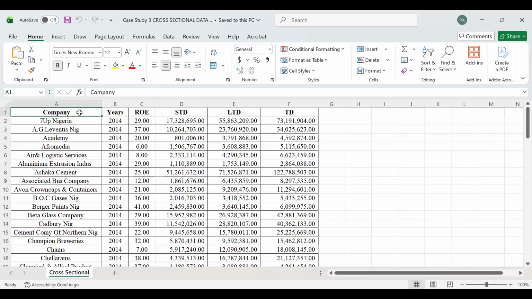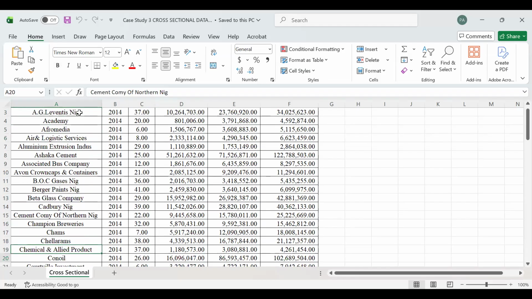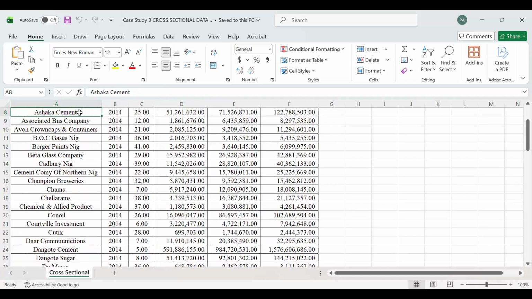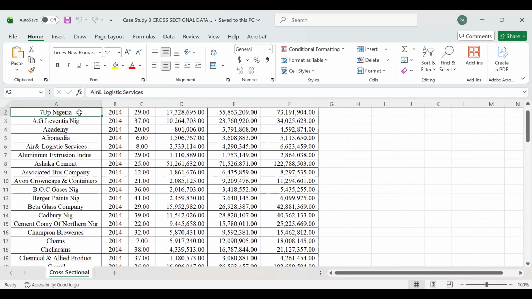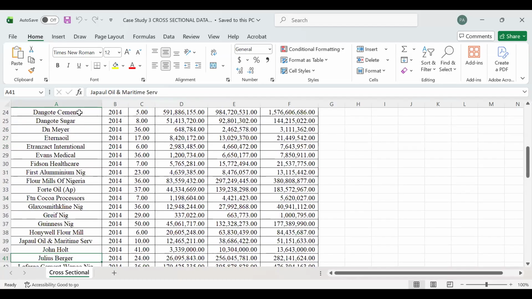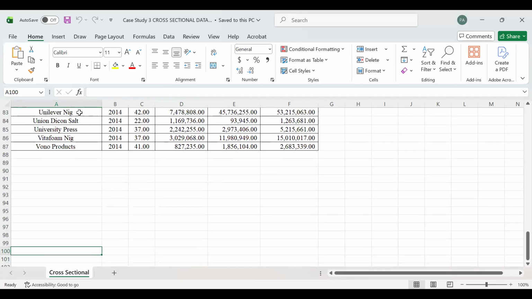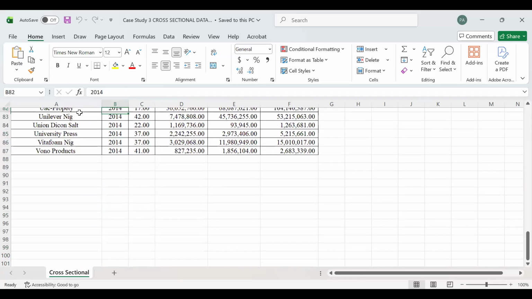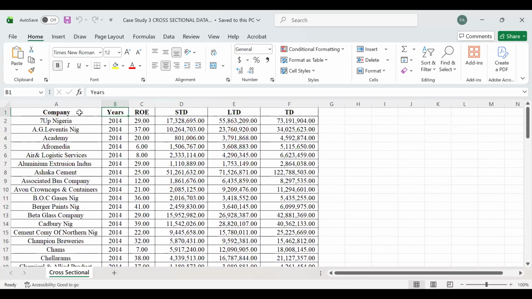See the company, return on equity, short-term debt, long-term debt, then total debt. 7-Up Nigeria, these are the companies whose data we collected for 2024. See all of them here. I'm scrolling down, see all of them. Then we have other columns: return on equity, short-term debt, long-term debt, total debt. So this is what we are going to upload. I just show us for us to see what we are uploading.